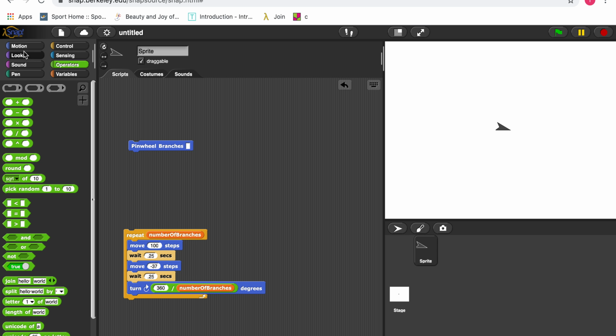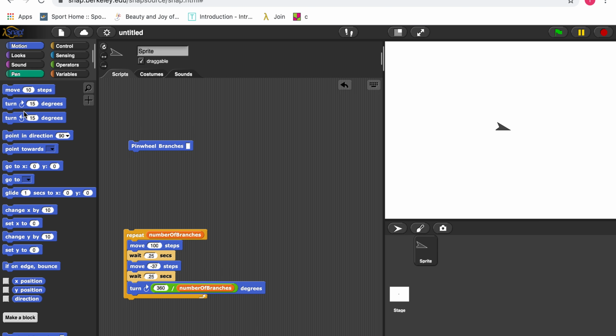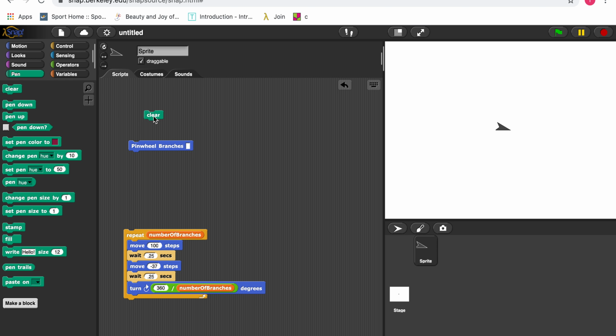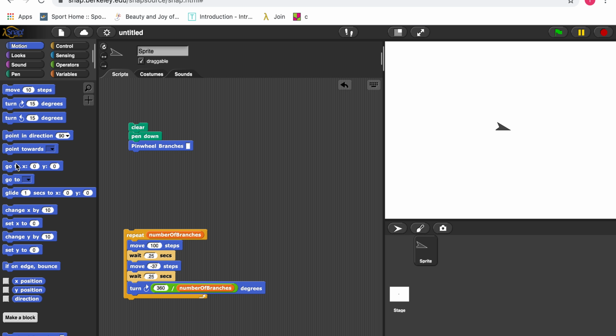All right, and so let's go ahead and add our pen down. Let's add a clear. Let's add a pen down. And I'm going to add this position block just because I wanted to go back to the center every time that we recreate an image. And there's going to be a reason for that.